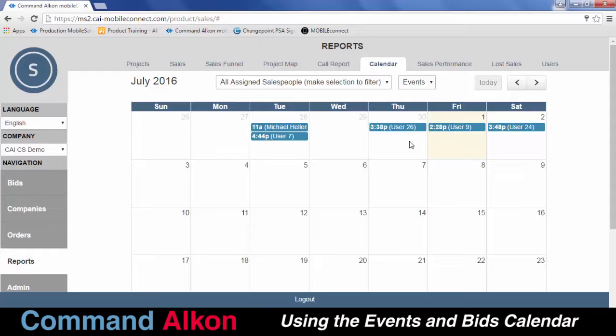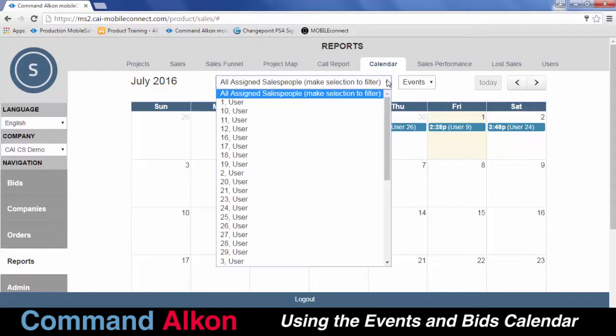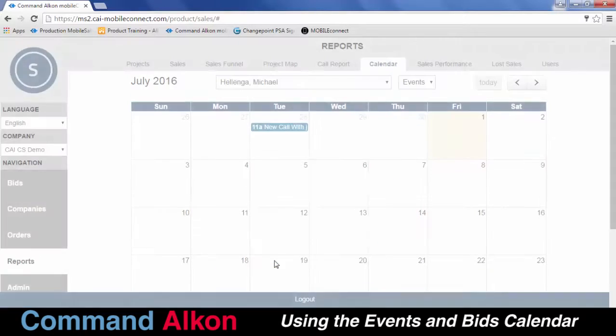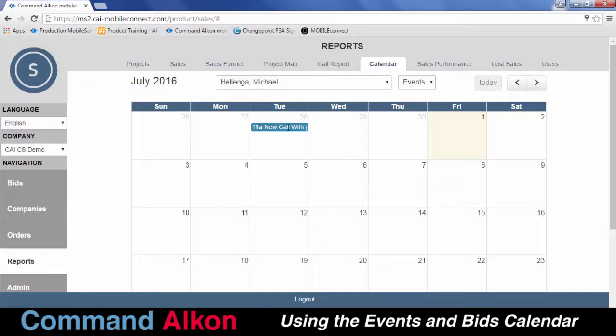When looking at the calendar where you are seeing all assigned salespeople, you see the event time and the name of the user that created that event. If you are looking at just one person's calendar, you will see the event created, the time of the event, and the subject of the event.